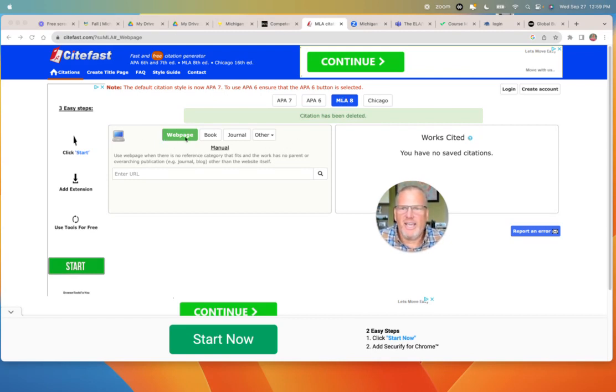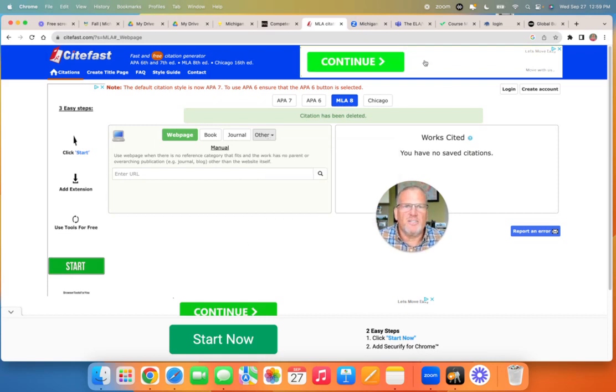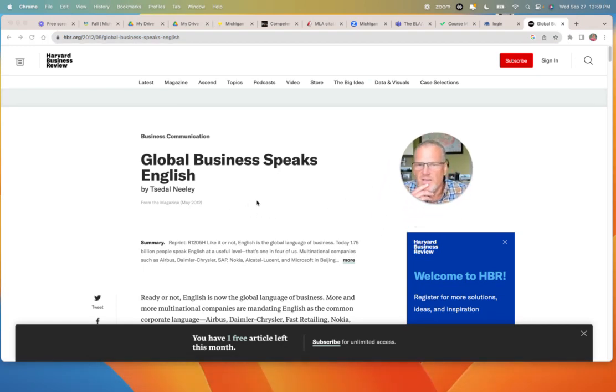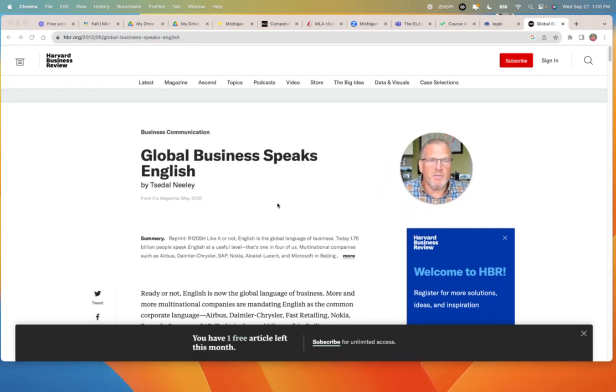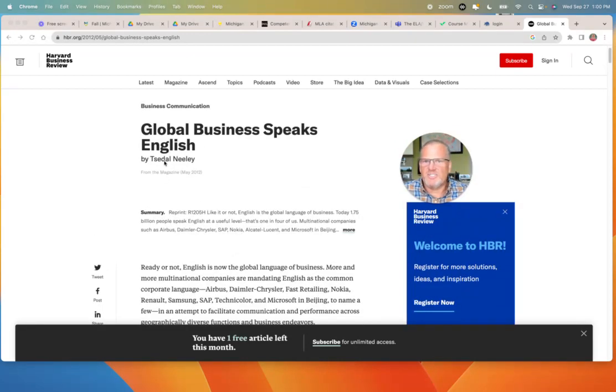First, you want to select MLA8, and most of you will always be finding information on a web page. Okay, you might find a book, and here's a whole bunch of other options too. You know, if you have television or radio, whatever, it's all there. Okay, so I'm writing a paper, let's say, about making English the language of the world. And one of my reasons is going to be that global business already uses English as its language, and there's a nice article here by a guy named Neely. It's in the Harvard Business Review, so it's very reliable. So let's say I'm going to put information from this article in my writing, so I have to cite it.